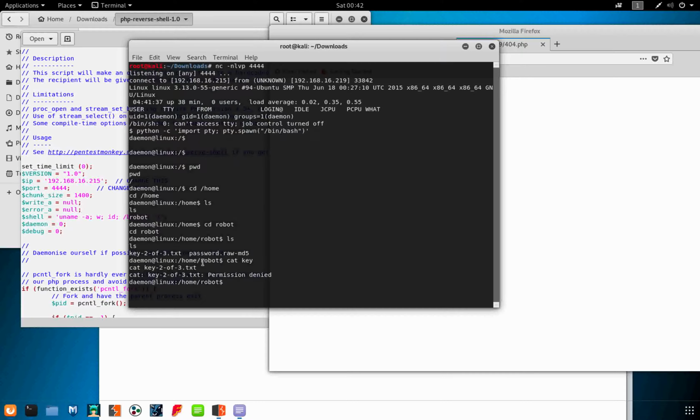Okay, so it says permission denied, which means I need to be root to do that. Let's also see what this password file is, right? So there's a password file, and there is some kind of hash here, right? This seems to be a password file for a particular user called robot, and his password seems to be hashed in this format. So we have to obtain the password from this hash. How do we do that? You can use hashcat for that, right?